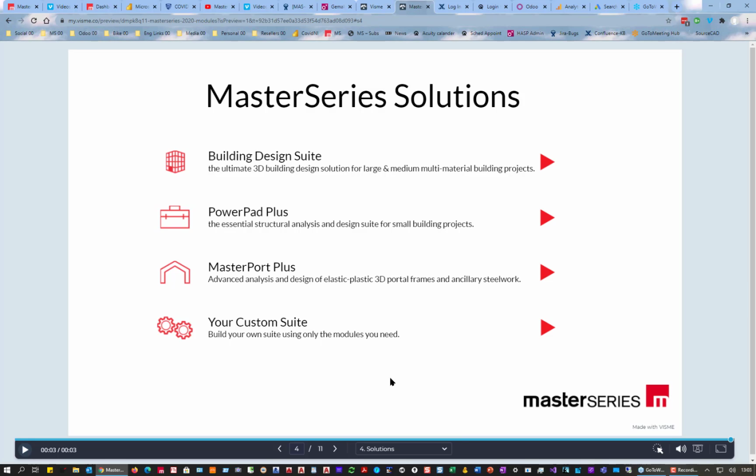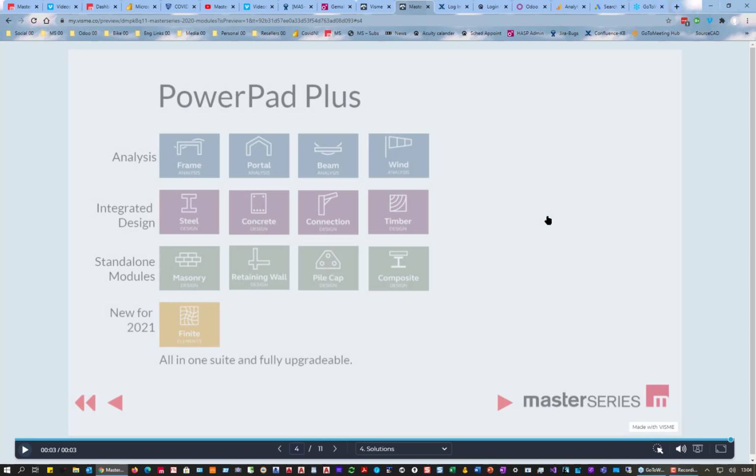One is the building design suite, the big stuff, not what we're going to be talking about today. The second is the PowerPad Plus. This is what we will be looking at. And the third is the Masterport Plus. We will again not be looking at that. And then finally, if none of those suit you, custom choose what components you need. But today we're going to look at this PowerPad Plus, and I'm going to go into it straight away.